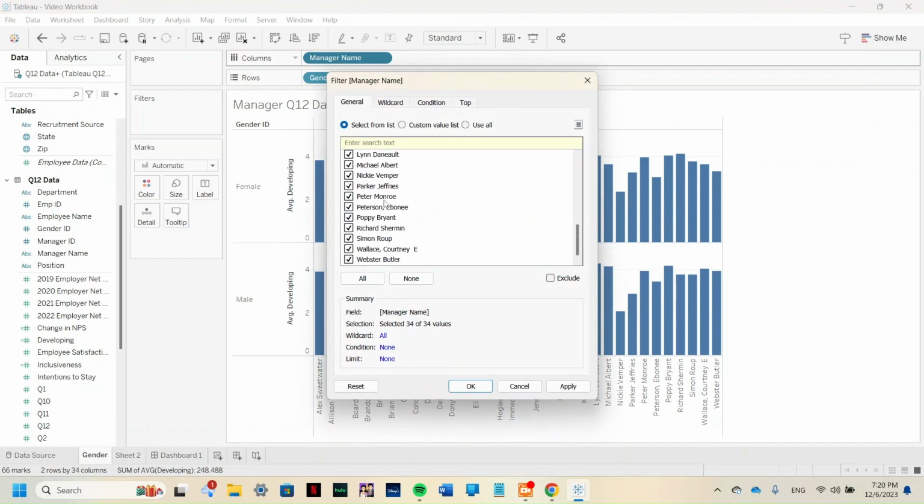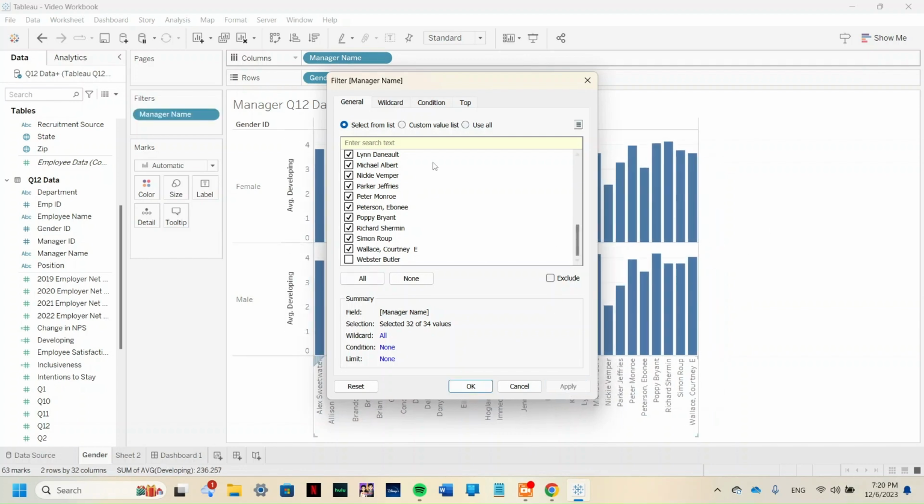That's going to show you all of the different things from your graph. So I'm going to take out board of directors, and I'm going to take out Webster. If I hit apply down here, it'll change it behind my graph, and if I hit OK, it'll just change it and exit me out. But by hitting apply, it'll keep you in here in case you want to change something else.